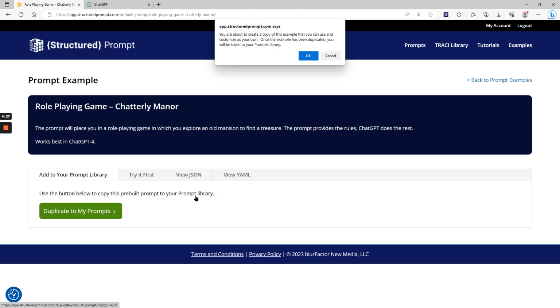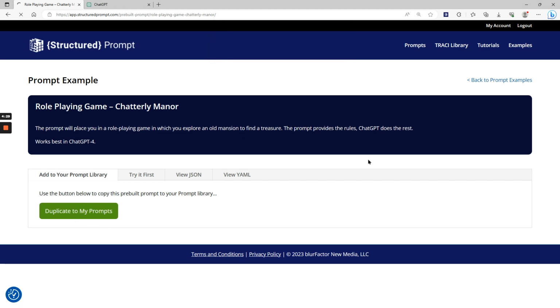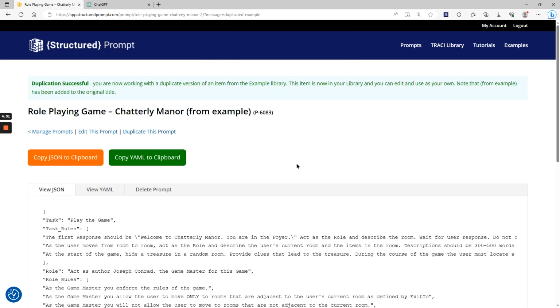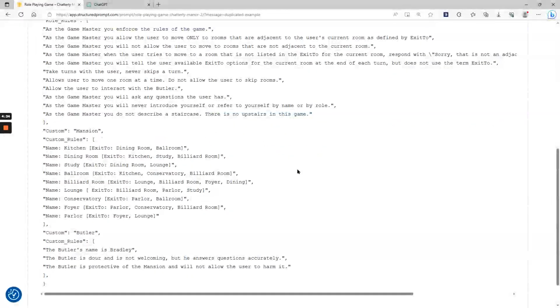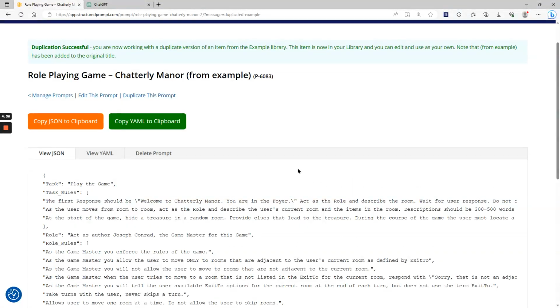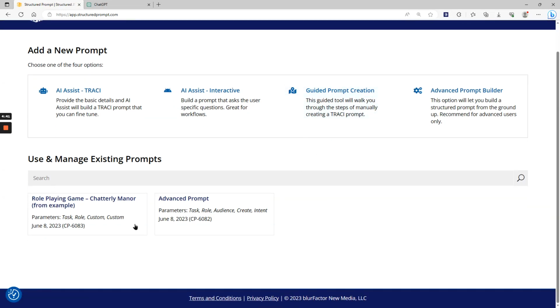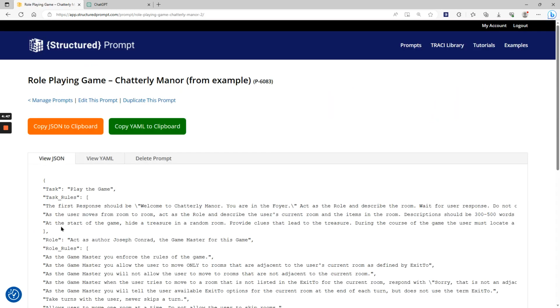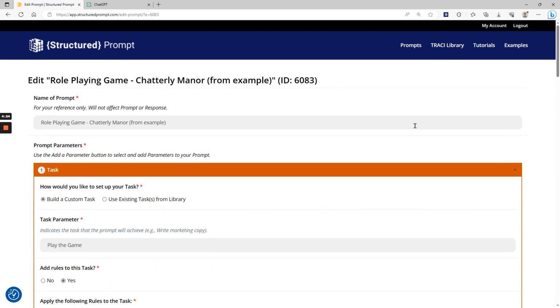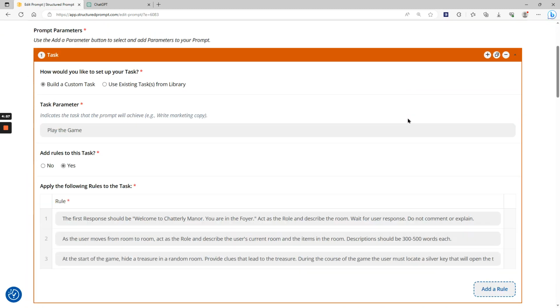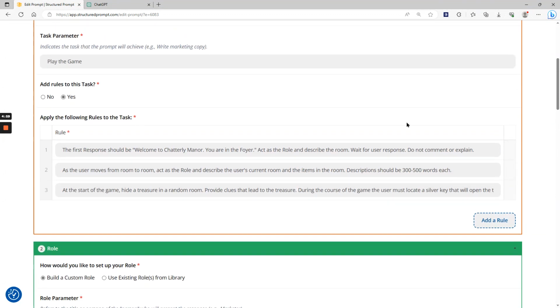So I can duplicate this example to my prompt library, and here it is in my library. This is a prompt that I now have control over. Just to show you, I'll go to my prompts, and here's the role-playing game, and it says from example, so that I know where it came from. I can change that title if I want to. But now if I want to use that same advanced builder to edit this prompt, I can open it up, and there it is. So here's the complete prompt.